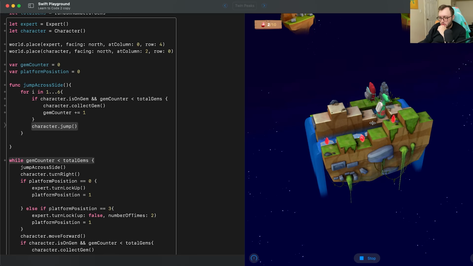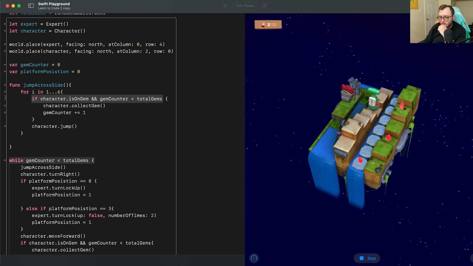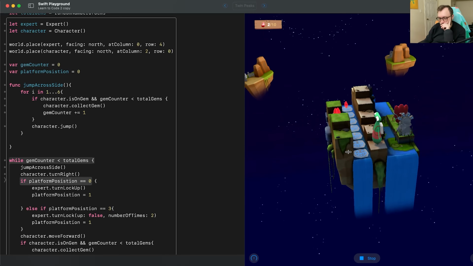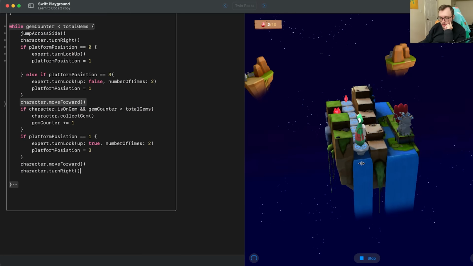Hopper was moving without moving. Classic Swift Playgrounds. I feel like the parameters one has been pretty buggy, but it is what it is. Okay, we're getting to the end, and let's go ahead and make sure our platform check works. So in the case that it's 0, we're turning the lock up. Our platform position is now 1. We're going to move forward.